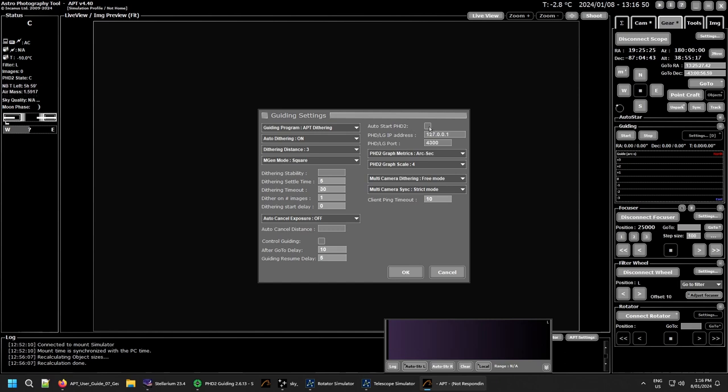But as I'm using the simulator a lot for these programs, I want to start APT on my own, PHD2 on my own, simply because I can change to my real gear when I need it. But once these videos are done, I'll generally leave that on auto start. But all these other settings I'll go through in another video.